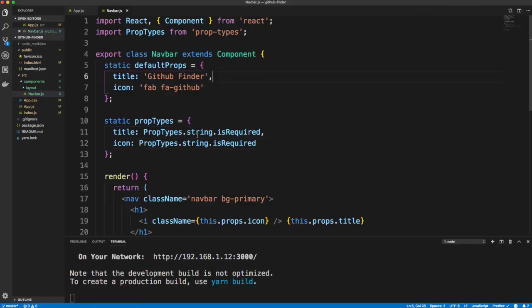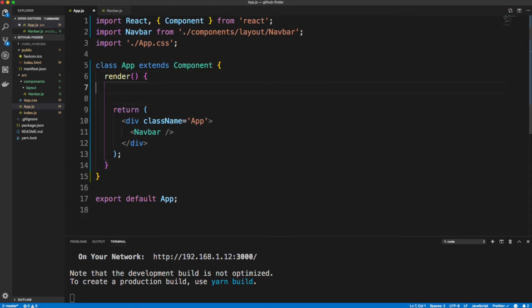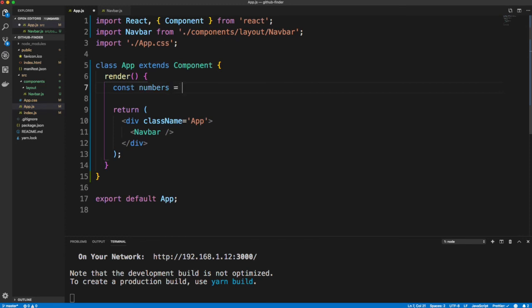Let's open up our console here. Now what I want to do is pass something in that is not a string, and you'll see that it'll tell us that it's wrong. So I'll go into my app component and just temporarily create, let's just say const, I don't know, we'll just create an array of numbers. All right, and let's pass that in as the title. So we'll say title equals numbers.